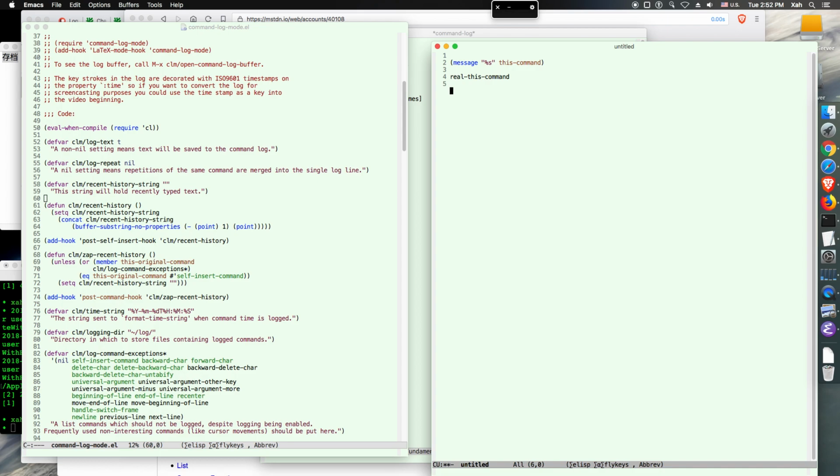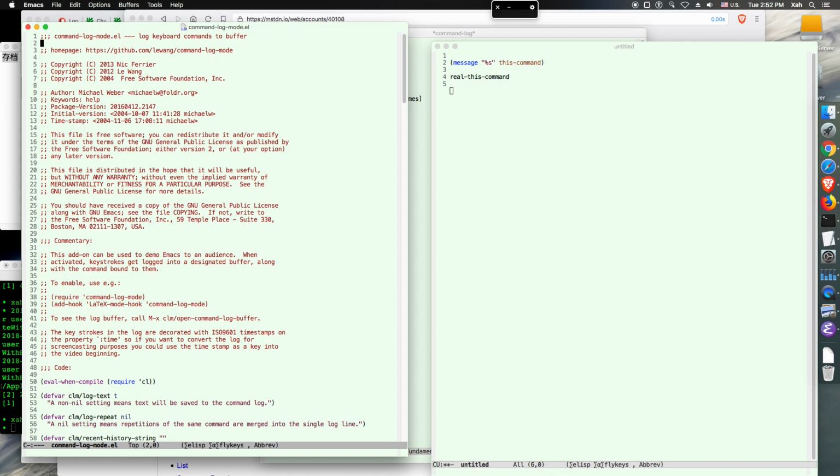So I tried to write it a few years ago, and after 10 minutes I ran into some problems about printing it out to the buffer, I forgot. I never continued, so that's why. Anyway, let's go back to turn this on. So this is a newer version. Originally there's an old version written by Michael Weber, very old, from 2004. Then other people modified it. But okay, so this new version.